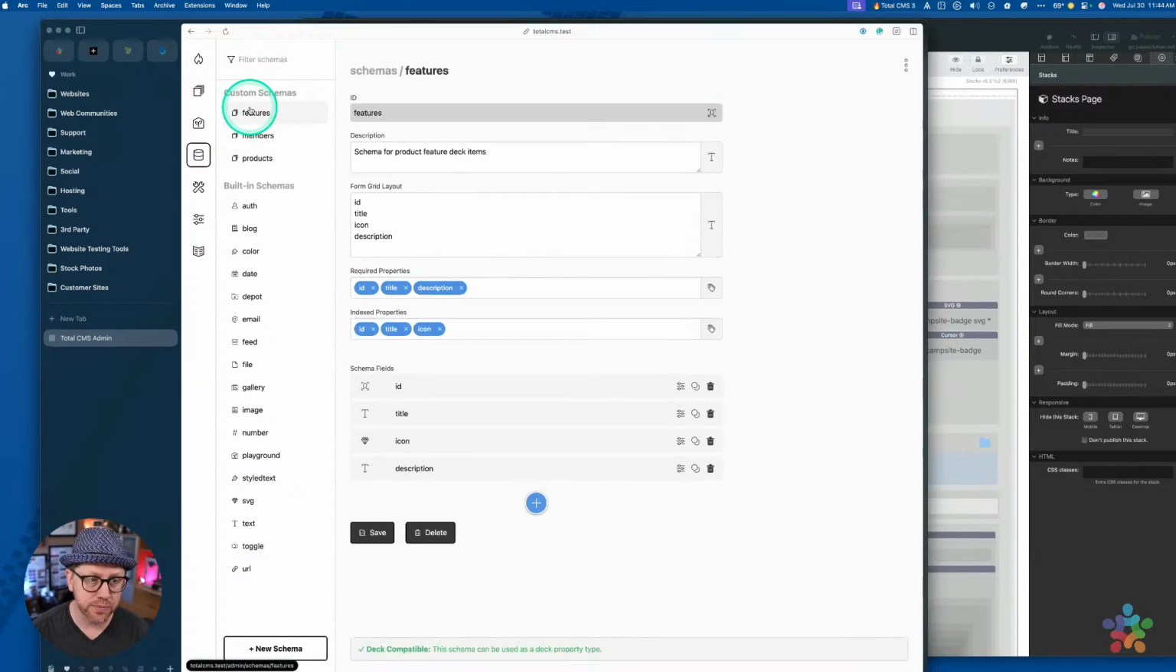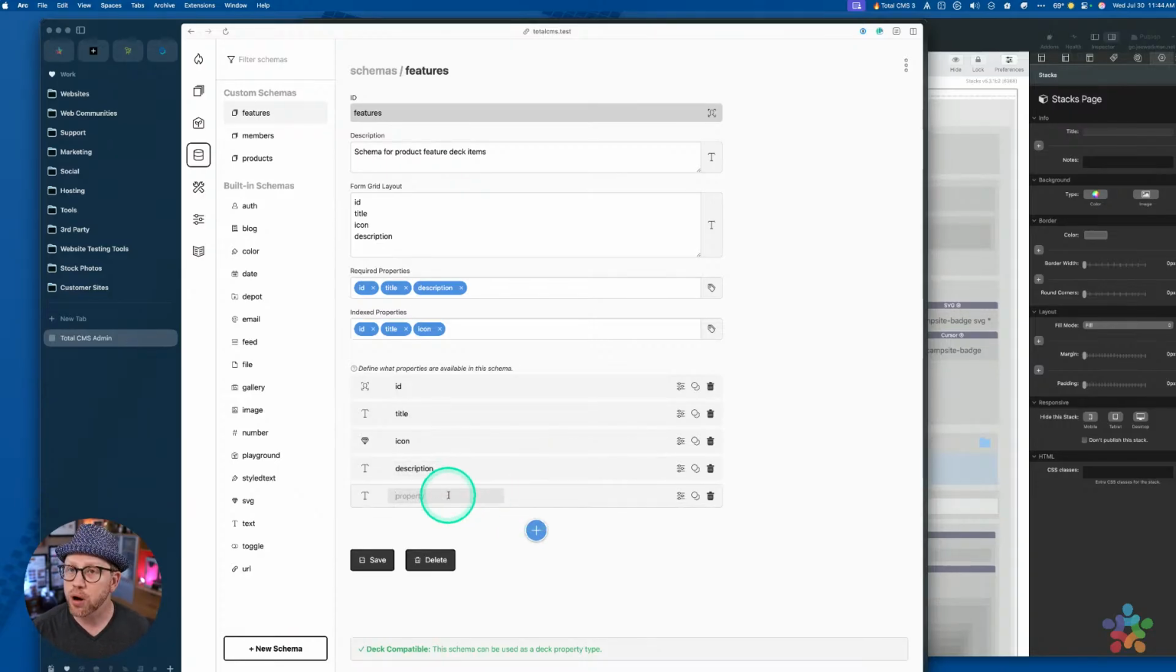But if we go to features, we'll see inside features, I have an ID, title, icon, and description. And this is compatible with the deck. This is then built. And if I were to go ahead and add in a new property to this, now I haven't tested this. This is me going completely off the cuff here. Should work though. Let's just call it a new field. I'm boring. I'm feeling boring today.